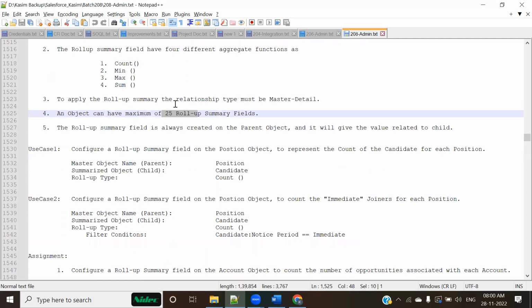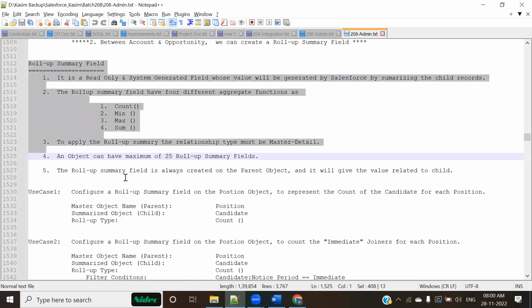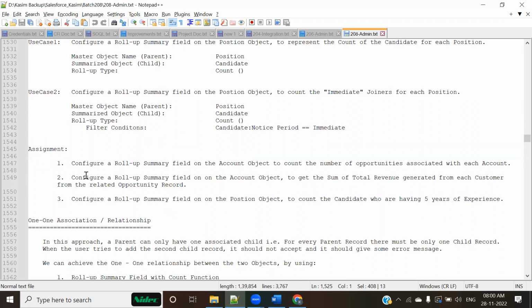The relationship should always be a master-detail relationship. Roll-up summaries are always created on the parent object, not on the child. So these were some technical details. We completed all of them. We have seen 2 to 3 use cases on this. I have given you a few assignments. Hopefully you have solved them.